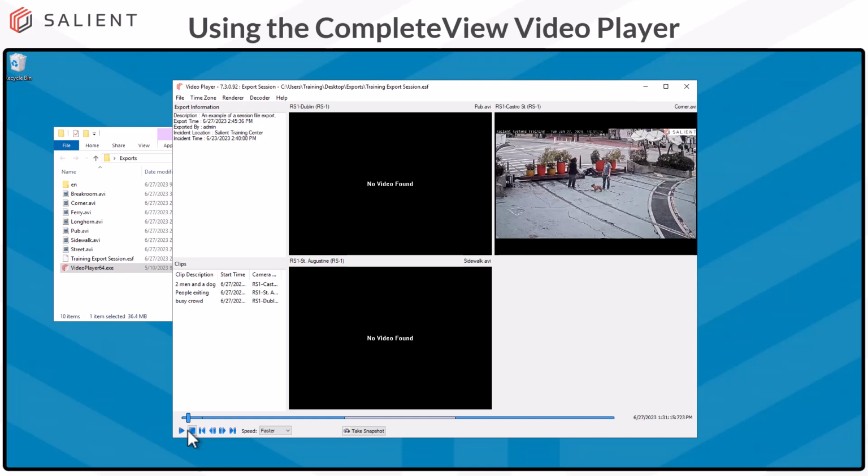The metadata from the session file displays export and clip information, including a description of the incident, the export time, the user account that did the export, the location of the incident, and the time of the incident. Below that are descriptions for each clip that give the clip name, the start time, and which camera the clip came from. All of my playback controls work just like they do with a single clip or multi-clip playback.